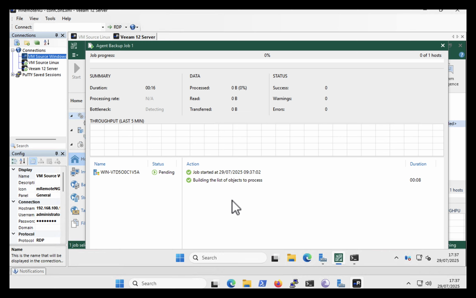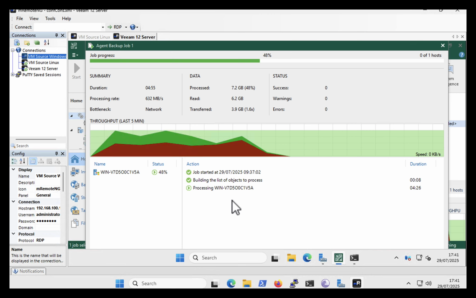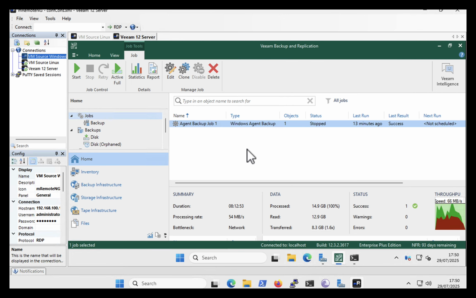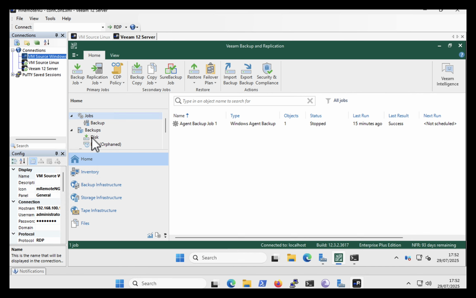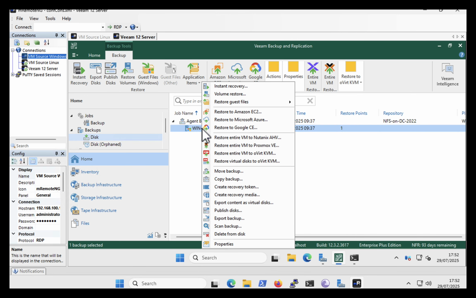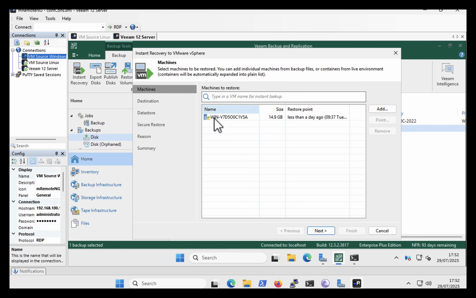Again, for the sake of the video, I've sped this up quite some time, which if you look at the timestamps, you will see when it jumps. So I'll run through and take a backup of this box. That's it, finished. So what I can do now is, under Backups Disk, if I expand out the backup job, obviously you could have a lot of them in here, I've only got one. Right click, Instant Recovery. It'll select that VM by default, obviously, click Next.